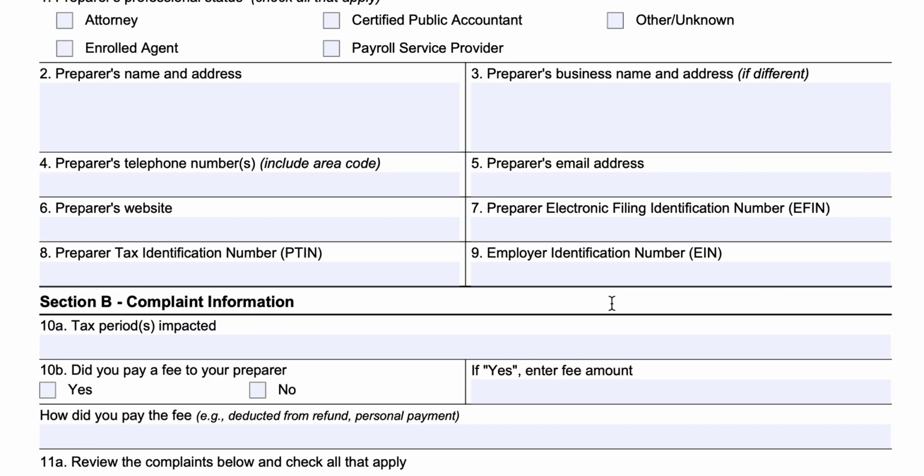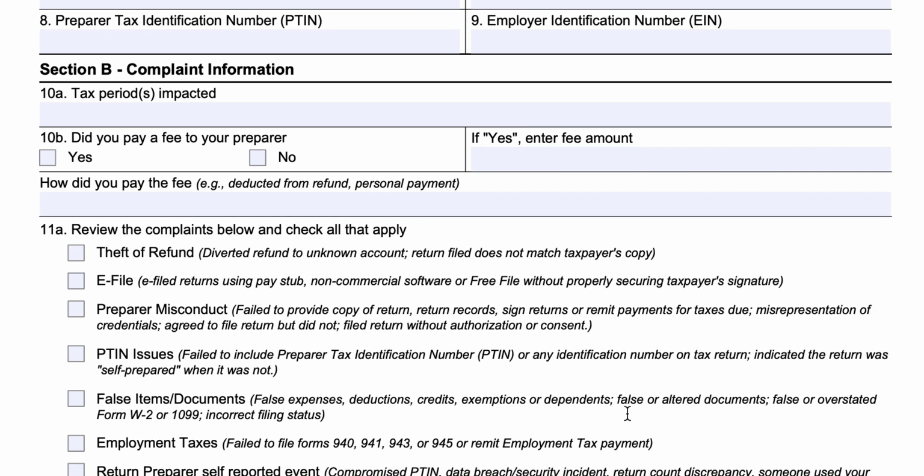In Section B, you'll outline the information about your complaint. In box 10, what tax period or periods were impacted? Was it a quarterly tax return, like an employer tax return on a quarterly basis? Was it an income tax return? What was the actual tax period that was impacted? Was it multiple tax years? And then in 10B, did you pay a fee or did you not? And if you did pay a fee, then enter how much the fee was and how you paid the fee.